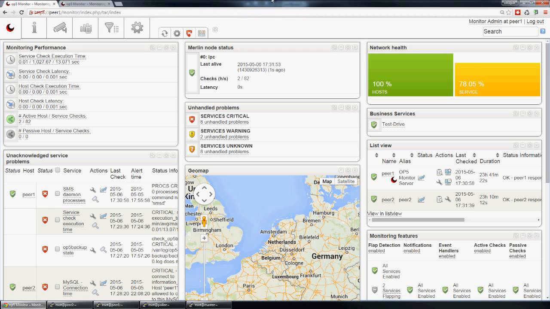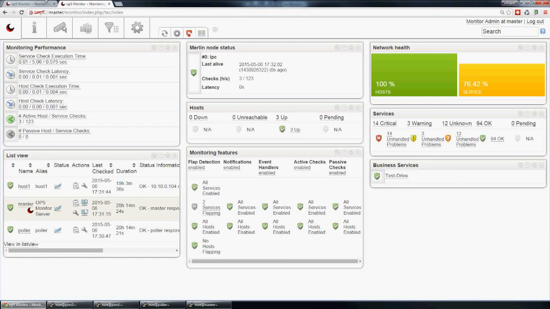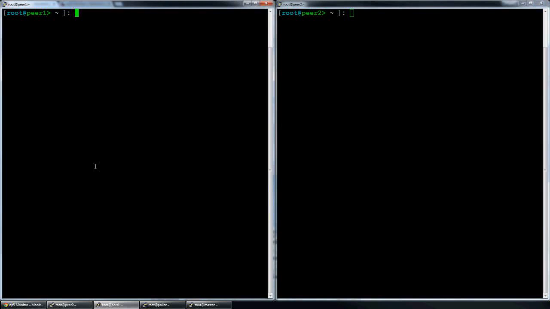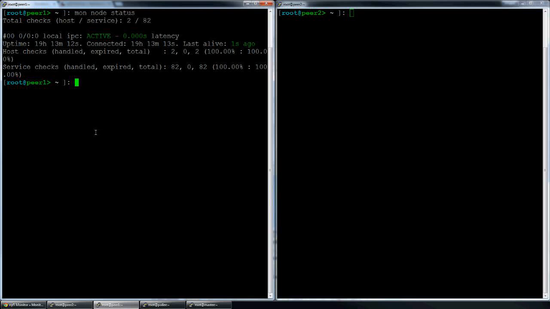Wonderful. Okay, so I'm using Chrome here, and we have it zoomed in a little bit so everybody can see it. I'm actually logged into Peer 1. I have Peer 1 and Peer 2 sitting here. What I'm going to do is just issue the command monnode status, and you'll see that I have 2 hosts and 82 service checks. It gives some additional information of uptime, host checks, service checks, handled, expired, total, and all that good stuff.